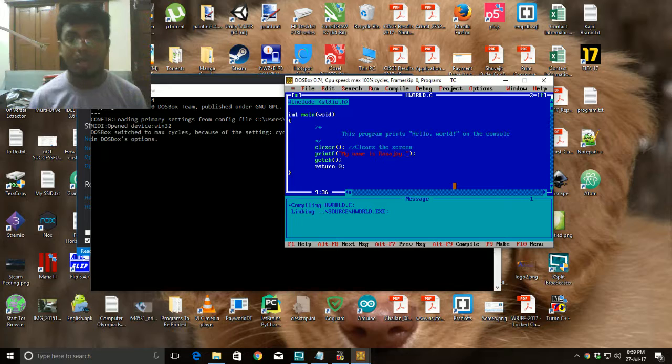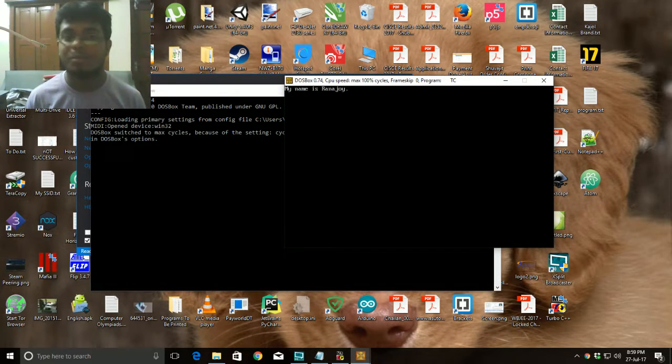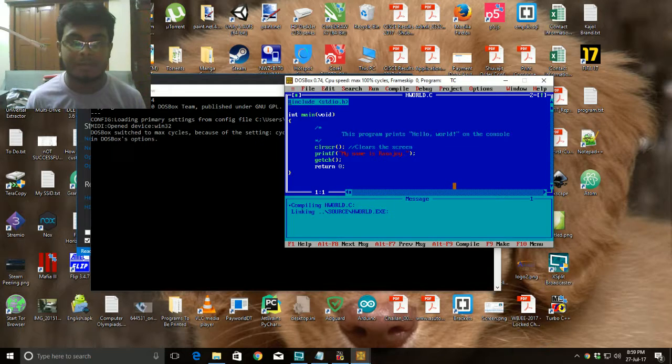I'll save the code, and for saving we use the shortcut F2. I'll run it. It prints my name is Ronojoy. Well, and there's this getch. This getch function gets a character from the user, or from the keyboard more specifically.